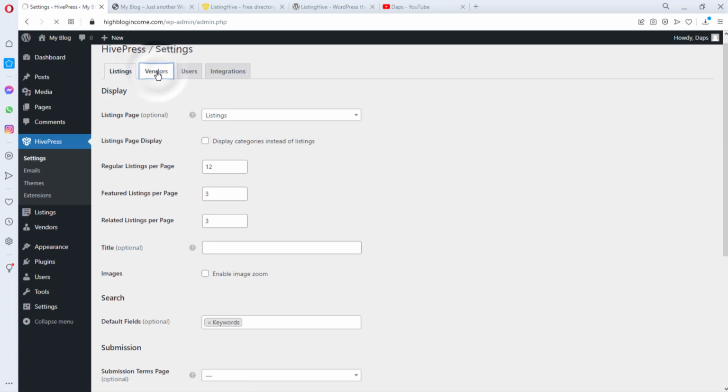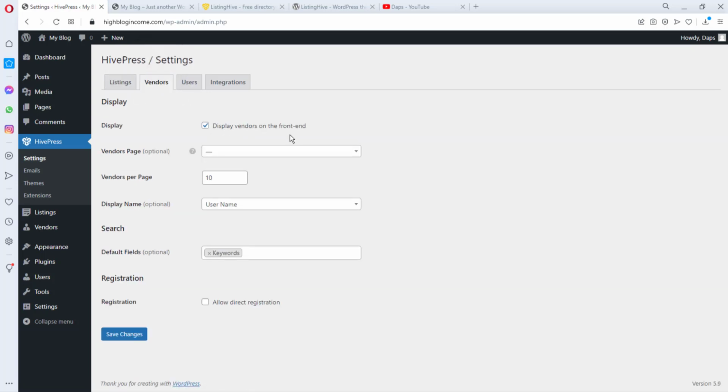And also for our vendors, we want to display vendors on the front end. That's good. Vendors page is optional, but you can create a page for your vendors. You can create a new page and just make it your vendors page. And vendors per page 10, that's okay. Your display name for the vendor should be their username. That's okay as well. Allow direct registration of vendors. You may want to allow that, or you may want to create your vendors from the backend. That's really up to you, if you want vendors to register directly on your site.